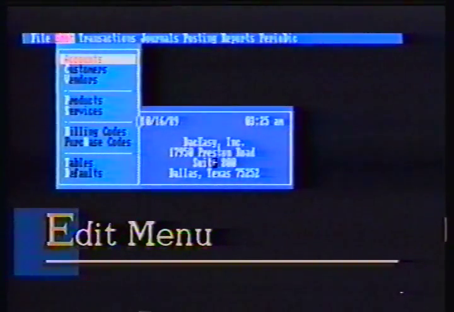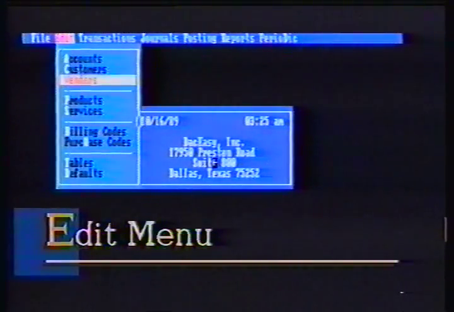Use Edit to add to your special chart of account numbers, customers, vendors, products, services, billing codes, and purchase codes. You can also customize your system in Edit by setting default values and complete information tables. Move to the Edit menu and select Default from the pull-down menu using your cursor arrows, keyboard, or mouse controls. Let's start with the first default option.